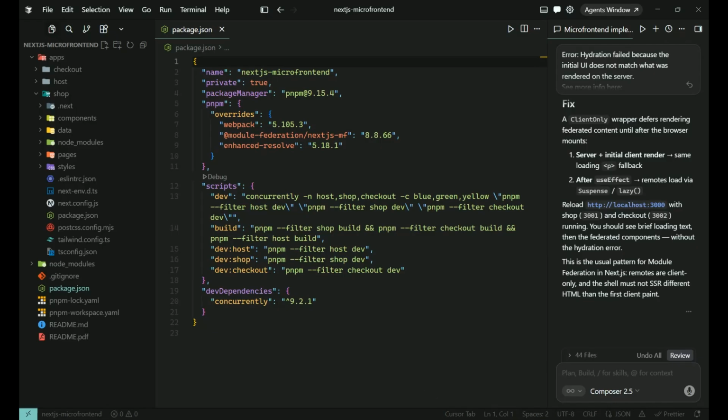Here what you can see is the name of this remote app, and here PNPM overrides, not really necessary nowadays, but anyway, these are the dev dependencies. Concurrently is needed to run all these apps concurrently. These are the scripts. So all of these applications will be built.